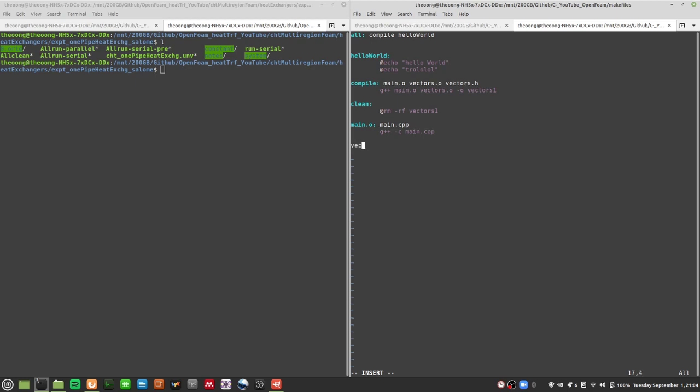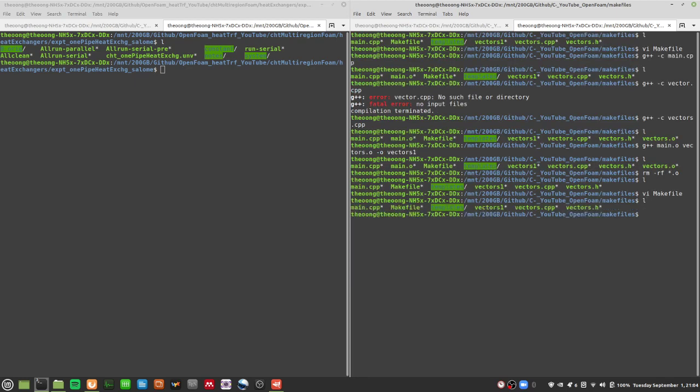The other one is vectors.o. vectors.o will need two dependencies: one is vectors.c++ and the other is vectors.h, and then it will do a g++ -c vectors.c++. Now, if we run this code, it should run exactly the same way that we were running it just now.